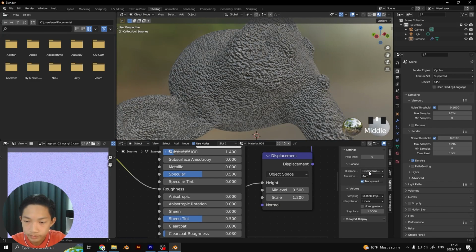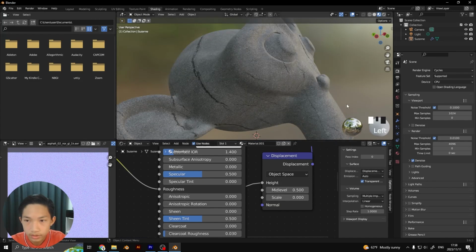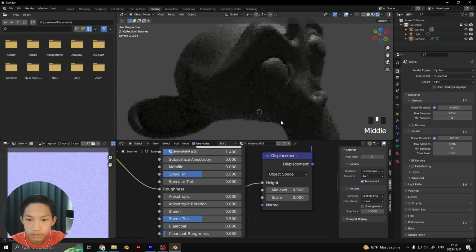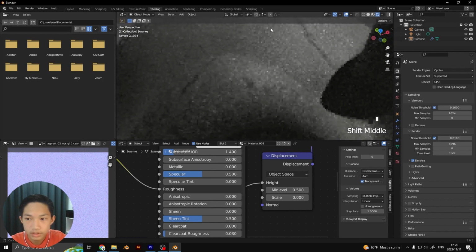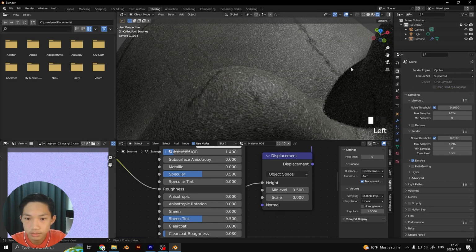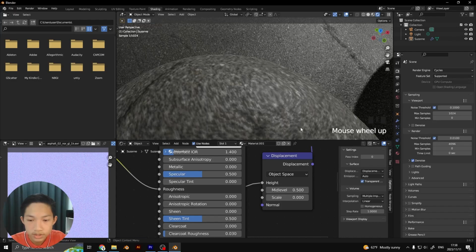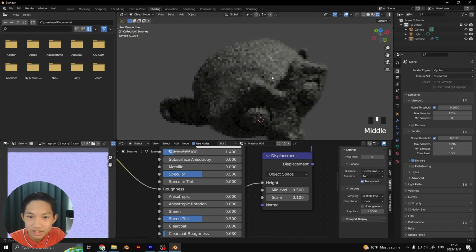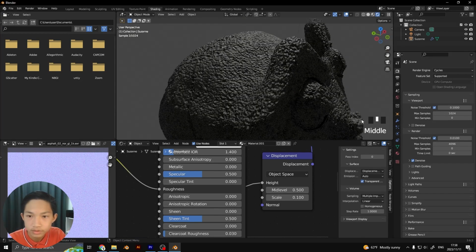So with this now, let's go to render preview. Okay. It's gonna be really glitchy. Let's switch from CPU to GPU. You might not see any difference. That's because the scale is set to 0. But if you increase the scale now, would you look at that? It's creating actual bumps now.